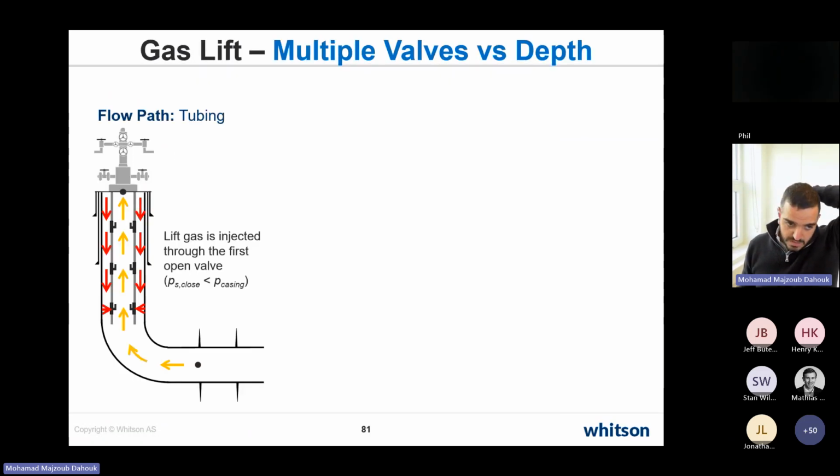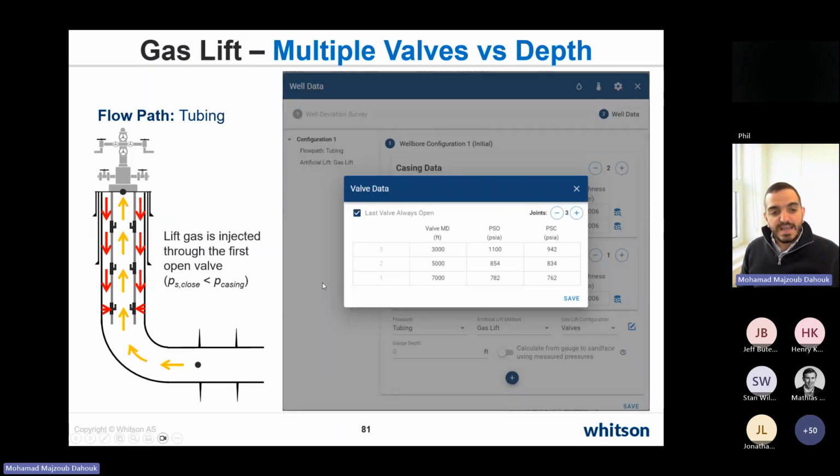As Matthias showed you in the theory, when you specify multiple valves versus depth in the wellbore, we'll look at the PSC and PSO for the valves and find which one is open at a given point in time based on the casing pressure. The gas lift will be injected at the first valve that's open from the top to the bottom. So in this case, we want to add 3 valves as shown in the screenshot here.